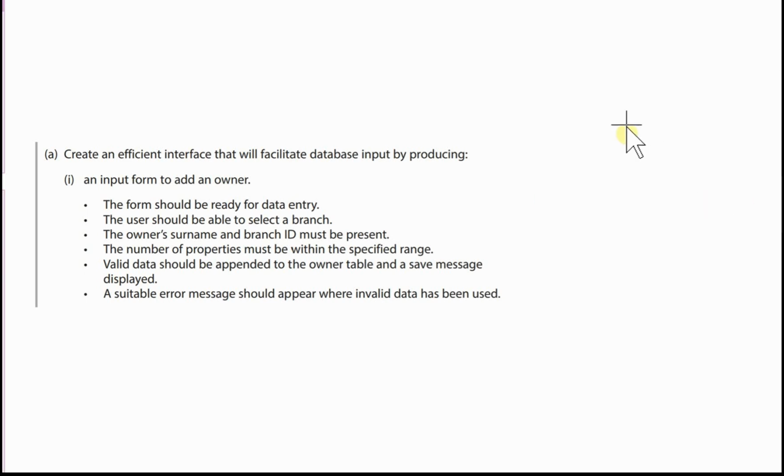We need to create an efficient interface that will facilitate database input by producing 1. An input form to add an owner. The form should be ready for data entry. The user should be able to select a branch. The owner's surname and branch ID must be present. The number of properties must be within the specified range, which was given in the task scenario. Valid data should be appended to the owner table and a save message displayed. A suitable error message should appear where invalid data has been used.